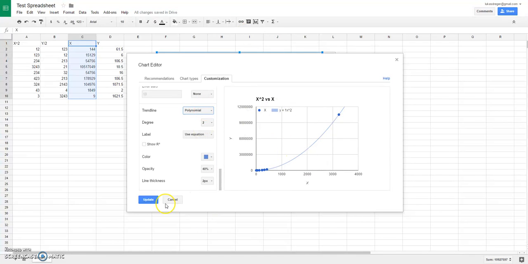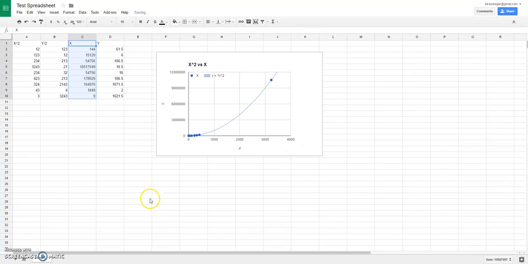Mine is a polynomial curve, but for you guys on this lab, you should have a linear plot. And most of the time in physics, you're going to have a linear line. So update, and once you click update, it changes your graph.